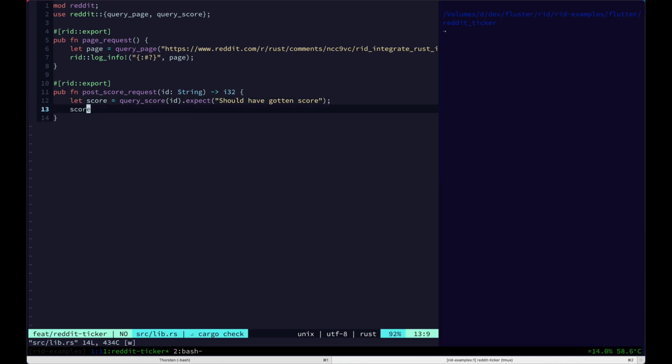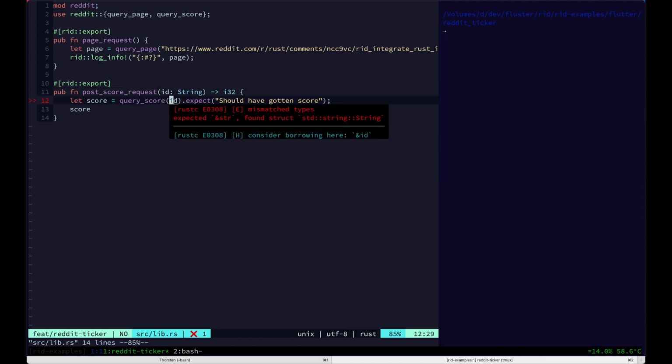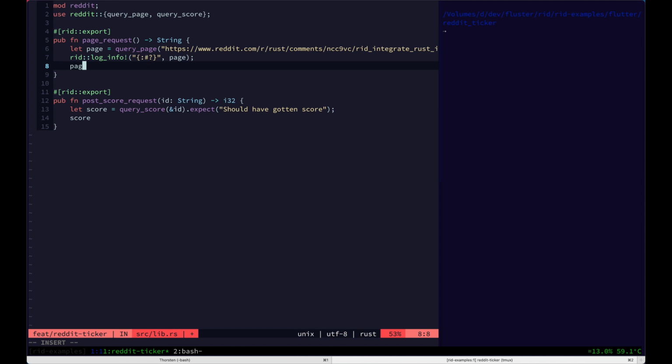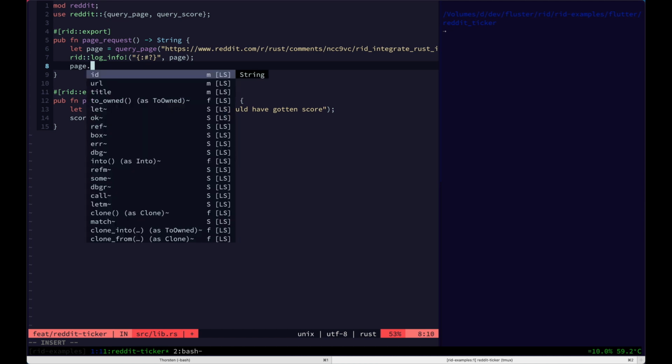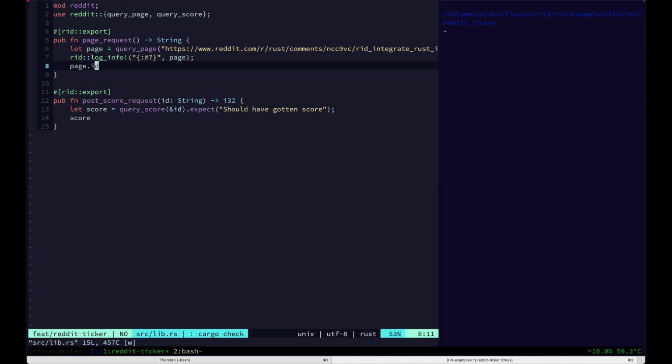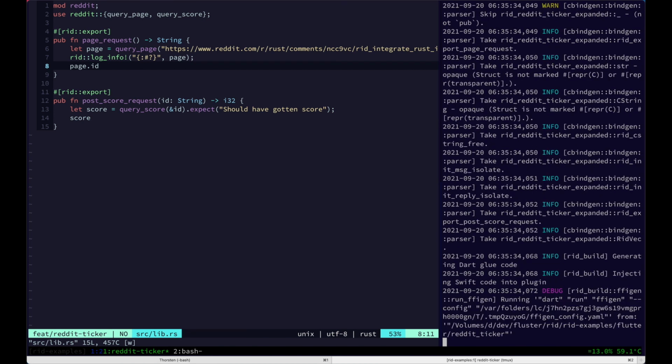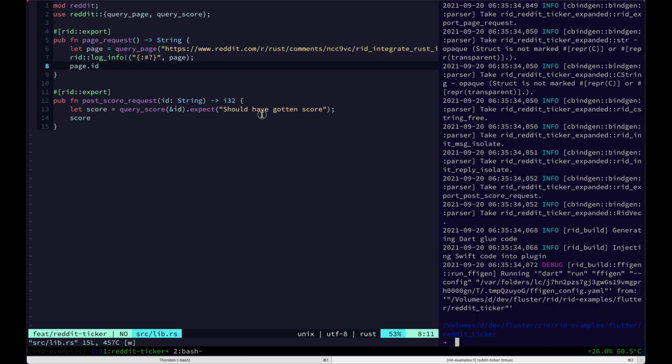Now one thing we still need is how can we get the ID, right? How can we get the ID? Well, we need to actually return this from the page request, right? So here we're going to change this method to return a string, and then we're going to say page.id. That's the ID of the post. Okay, so let's run bindgen dart again, right?